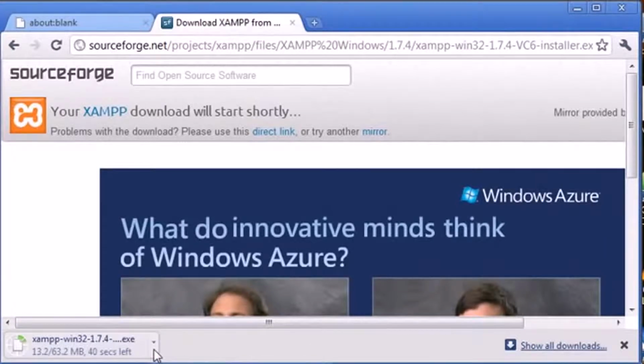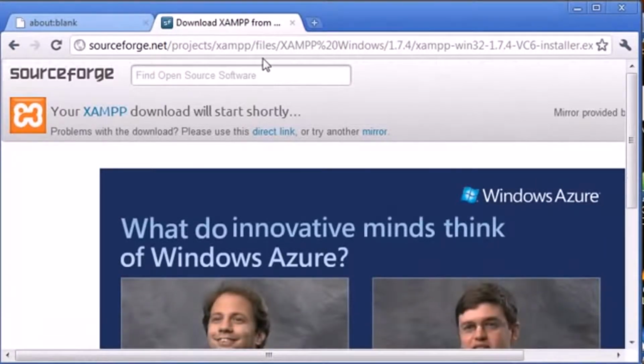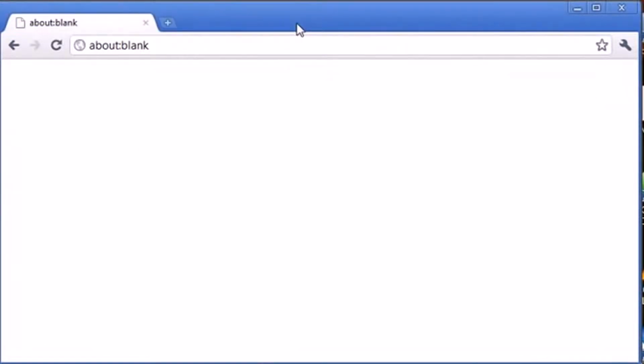Once that is downloaded, I'm just going to cancel this because I've already got it installed. So once it is downloaded, what you want to do is run through the installation process. Hopefully you won't get any errors. If you do get any errors, go onto XAMPP and see if you can find any support. Follow the instructions for installation, and once you've installed, we're going to get to the point that I'm going to talk to you now in the video.